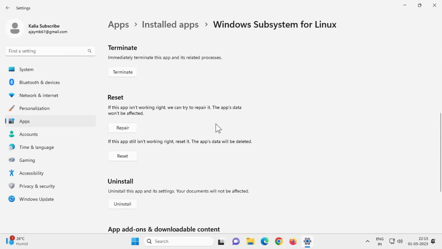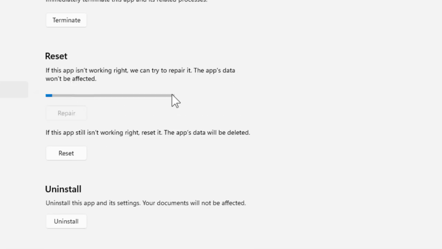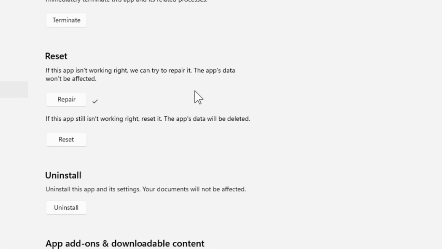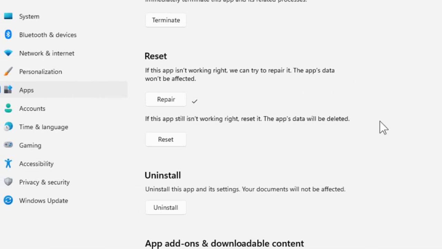Scroll down, guys. If this app isn't working right, we can try to repair it. The app's data won't be affected. Guys, click on Repair, and you should be good to go. Now check by opening the Windows Subsystem for Linux app and see whether it is working or opening properly.